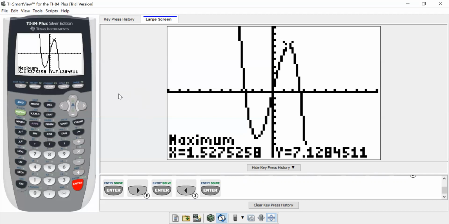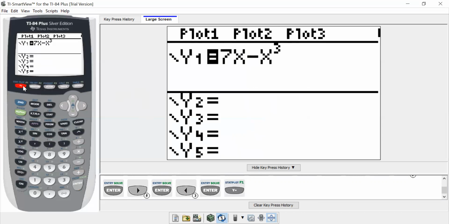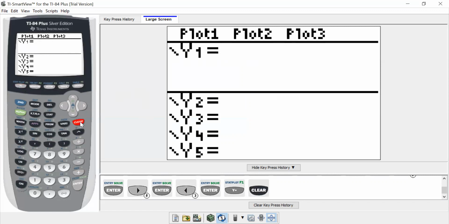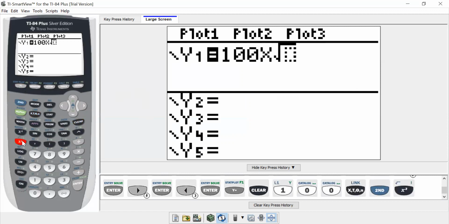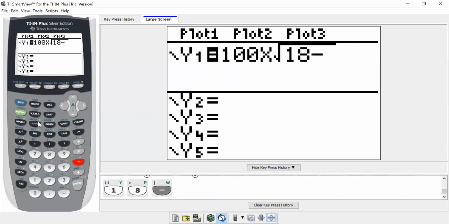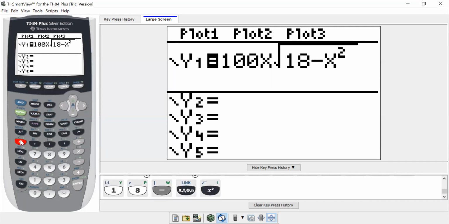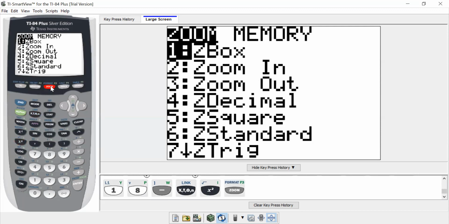So on the next problem, what I want to do now is go back to the y equals screen and clear out my old function. Since the cursor is on y1, I'll hit clear. And now I'm ready to type in the next example. For the next example, we're going to look at y equals 100x times the square root of 18 minus x squared. Now that I've typed in this function, I can go to a standard window by hitting zoom and choosing option 6.